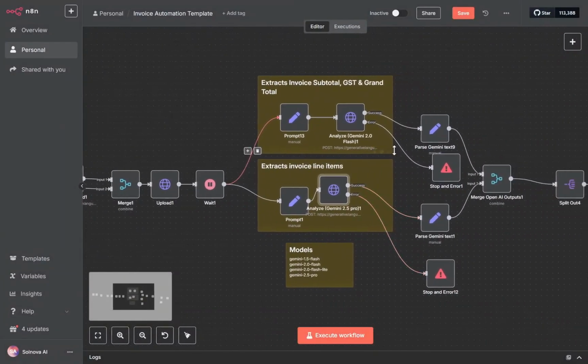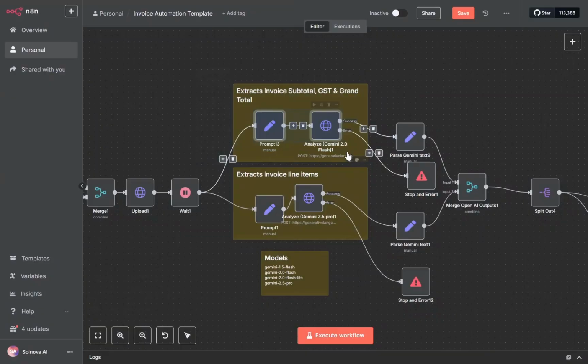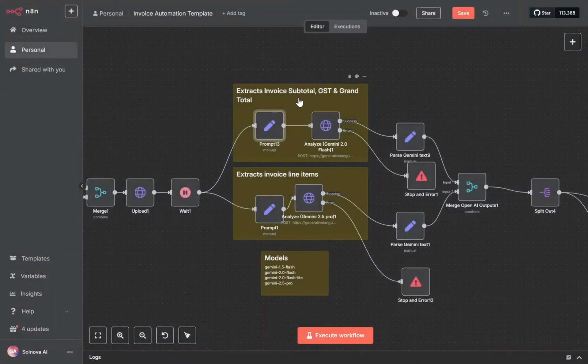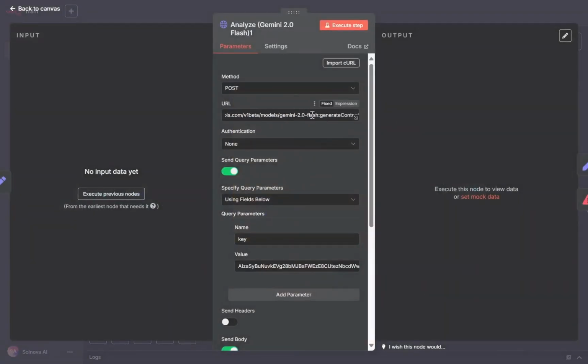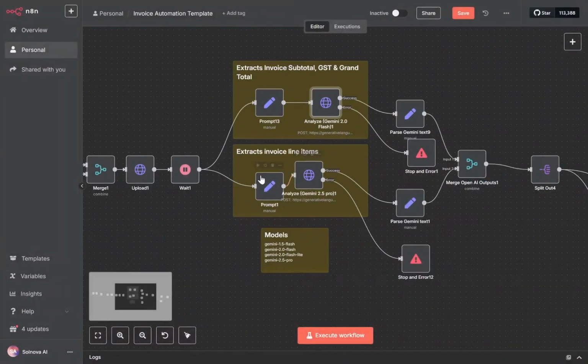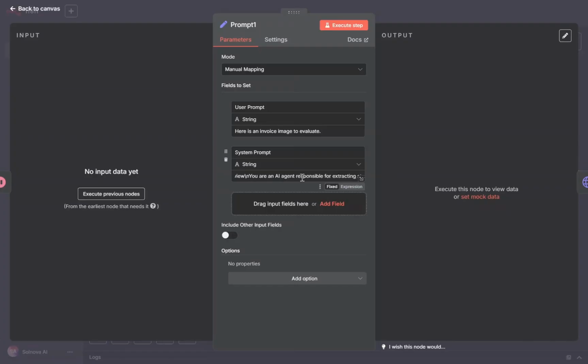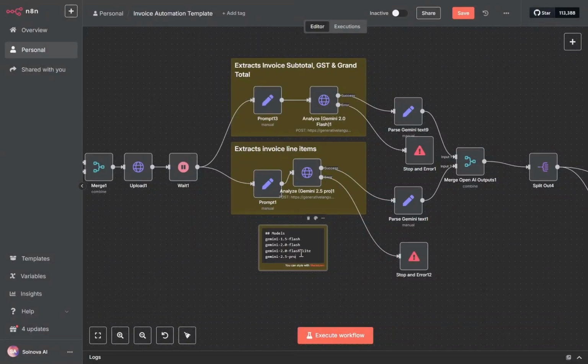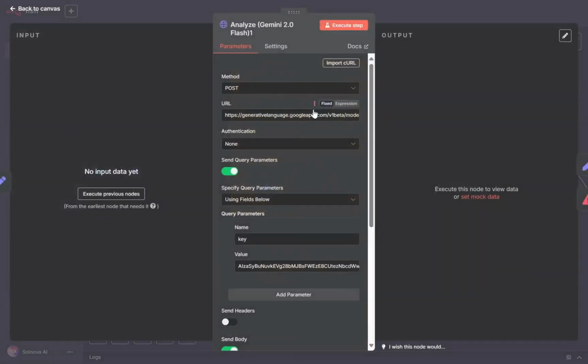So just to explain what's going on right here. In these two nodes, we're writing the prompt to tell the Gemini AI model that its job is to extract the subtotal, GST, and grand total from the invoice. And here we're just using Gemini 2.0 Flash. Right over here, we're telling Gemini 2.5 Pro to extract the line items from the invoice. If you would like to change the model, I have listed some models right over here. So let's say if I want to change the model to Gemini 2.0 Flash-Lite, just copy it and change the model name right over here.